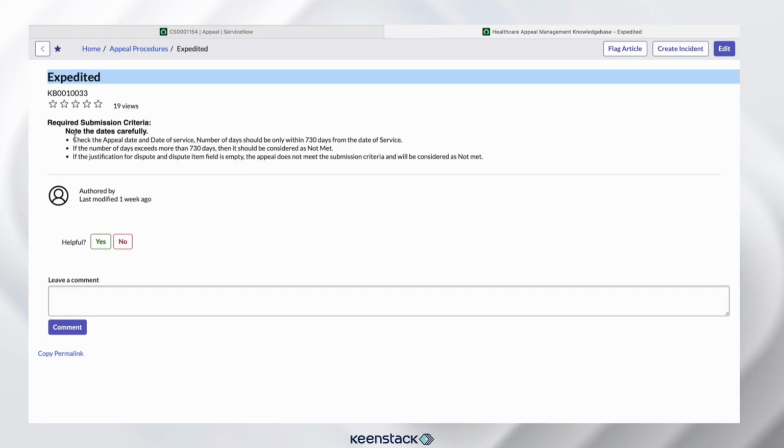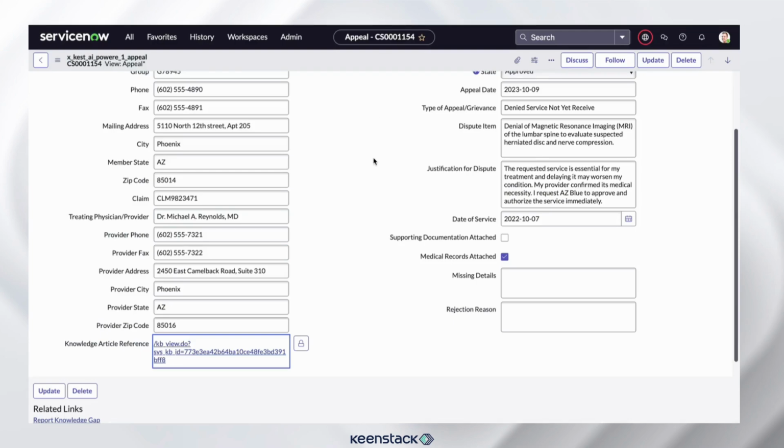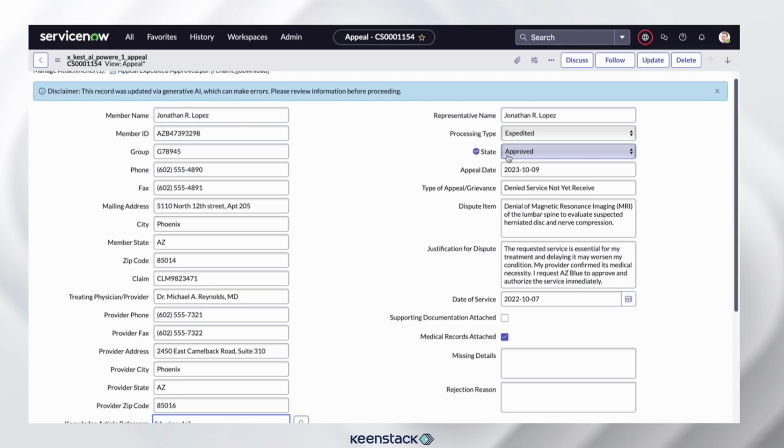And here is, we have in a very simple English language, mentioned what the criteria are to approve or reject that expedited appeal, right? One of the criteria that we are using is that it should not be more than 2 years since the date of service. And the other one is that if justification for dispute and dispute item field is empty, then it should be rejected, right? So based on this, we have made a decision that the appeal form has all that was needed to approve. So this is what you see, right?